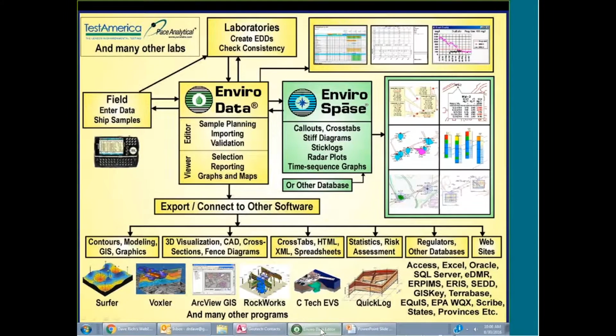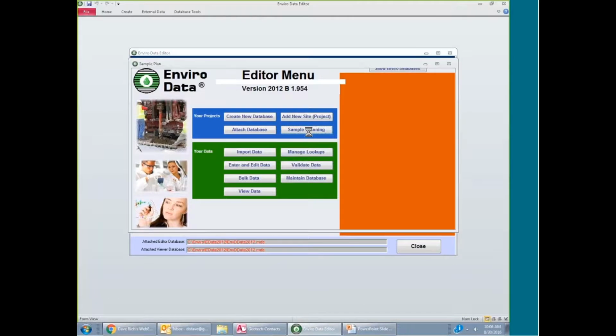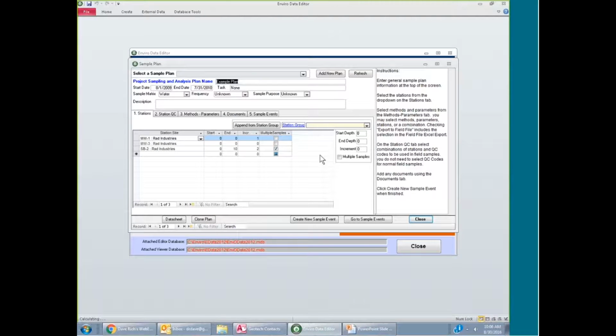So we'll go into the Enviro Data Editor now, and this button here, Sample Planning, is where you're going to start off the sample planning process. And there's two parts to it, two levels. One is the plan and the other is the event.